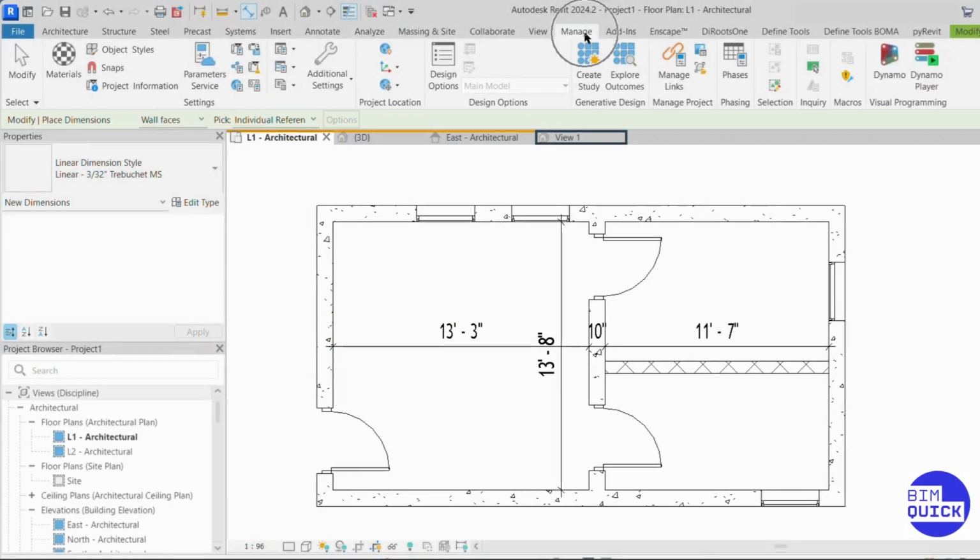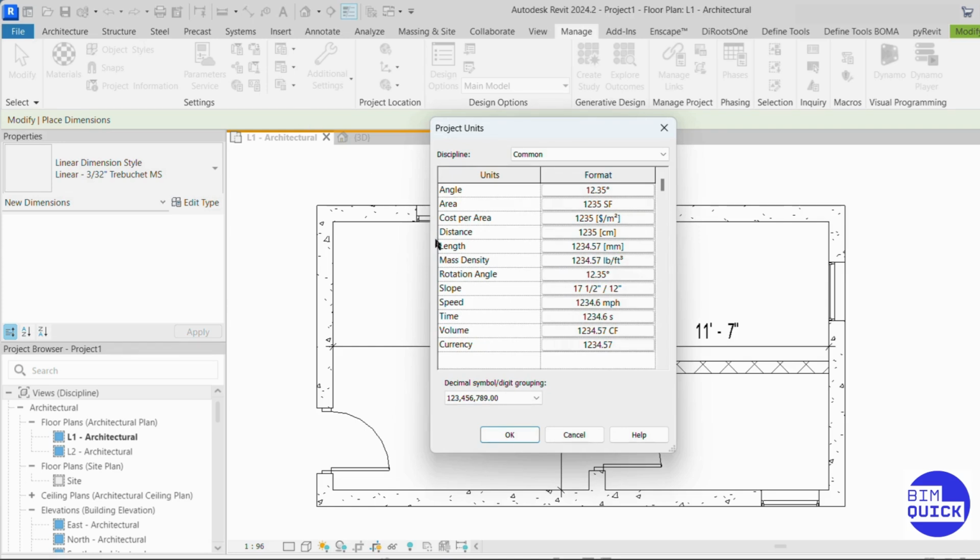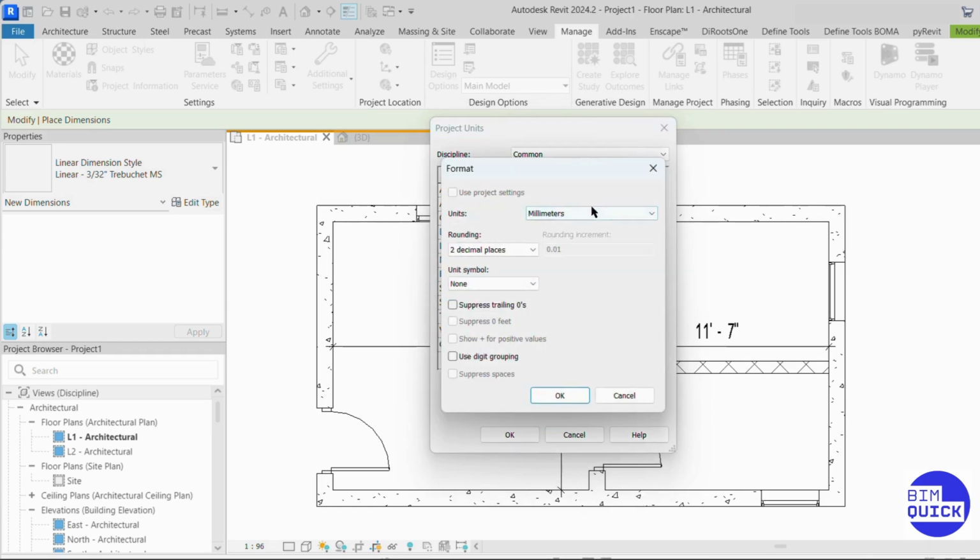Go to the Manage tab at the top of the screen. Click on Project Units. It's the little icon that looks like a ruler. In the Project Units window, find Length in the list. Click the value next to it. That opens the Format dialog.